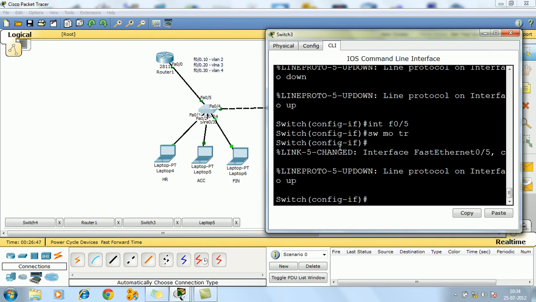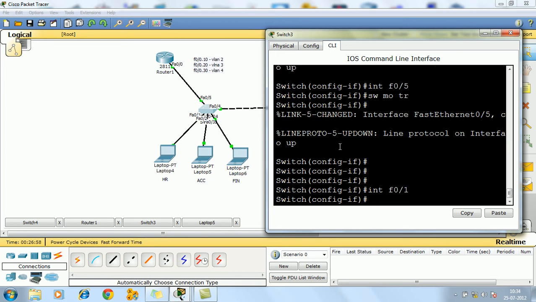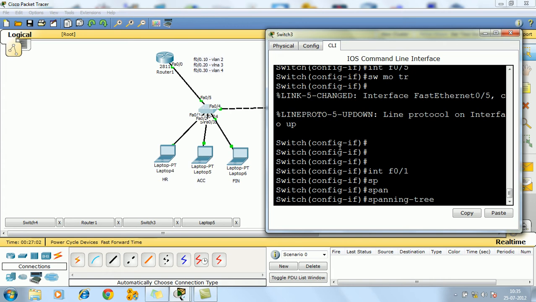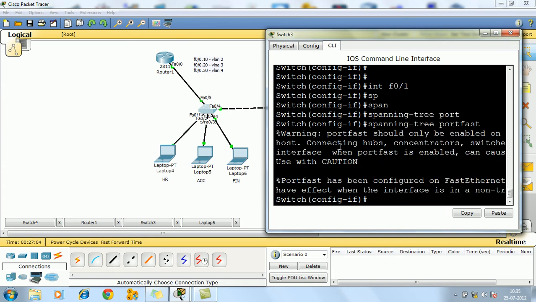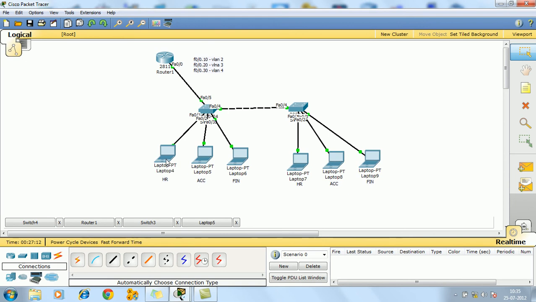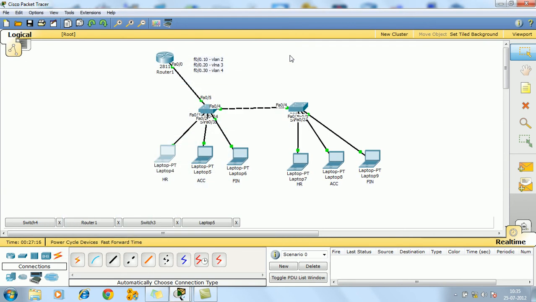I'll teach that in CCNP. As of now, I will tell you only one thing. Whenever there is a port which is directly connected to a laptop, we go to the port first, F0/1, and we give this command only. You just remember, okay? Spanning tree portfast, if it is a direct laptop. We can use it only on an end host, only for end devices like laptops and computers.